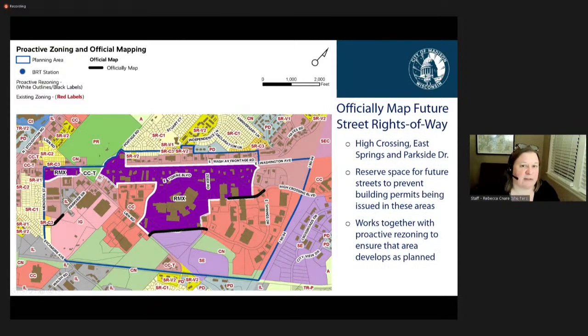We'd also like to look at officially mapping 3 future rights of way. One is the extension of High Crossing. While we really want to see High Crossing come all the way across, we understand that we want to focus on the official mapping that's not going to demolish any buildings.